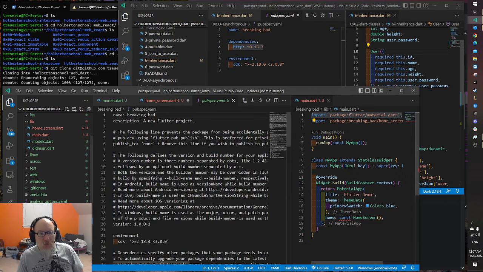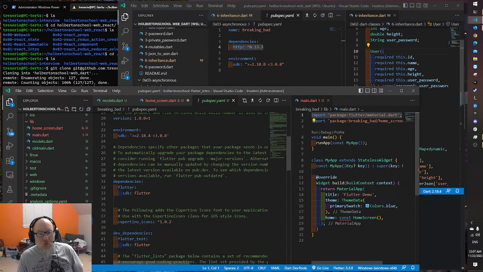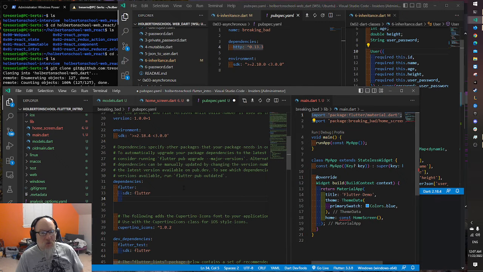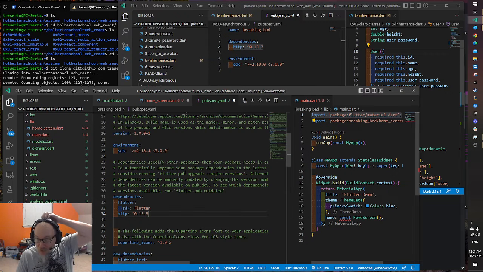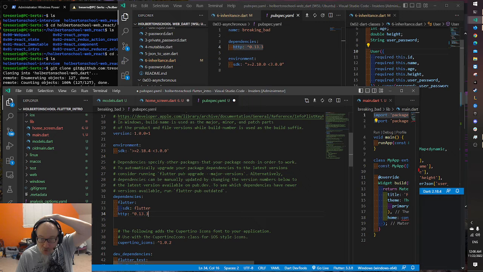I assume there's a YAML. Okay, so let's see. Dependencies. Let's just throw that here. SDK Flutter. Definitely a different environment. Not sure if this is gonna pull what I want the way I want it to. Other packages that your package needs in order to work. Upgrade dependencies to the latest version, considering Flutter pub upgrade major versions. Alternatively, dependencies can be manually updated by changing the version numbers below. Flutter pub outdated. Well, okay.